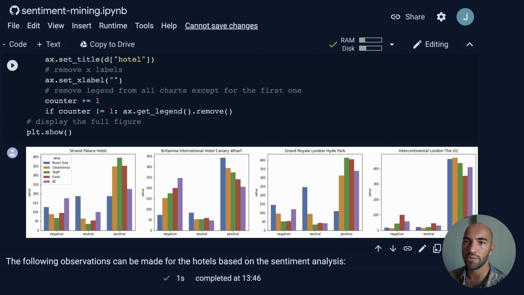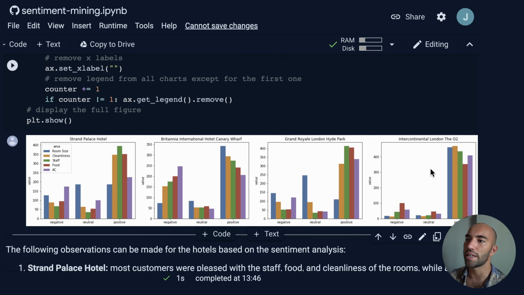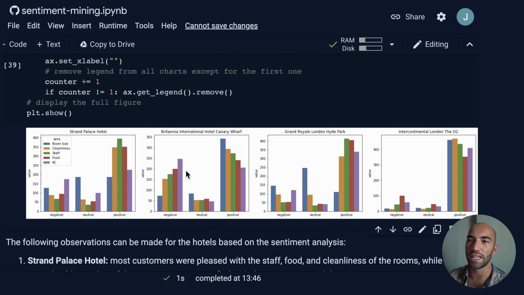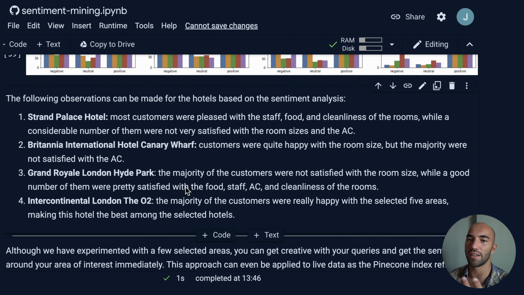And there we go. So we have all the different parameters here: room size, cleanliness, staff, food, AC, for each one of those hotels. So generally speaking, looks like everyone just loves Intercontinental London, the O2. Grand Royale London Hyde Park seems pretty popular as well, and we shouldn't ever stay here, especially if you want AC. So you can go through and read each of these. These are just kind of like an analysis that we've pulled from each one of these results.